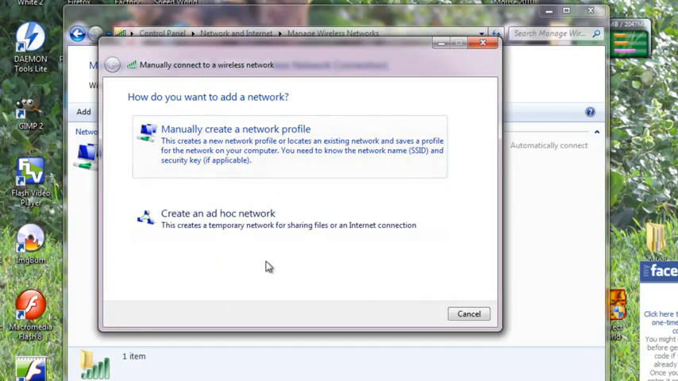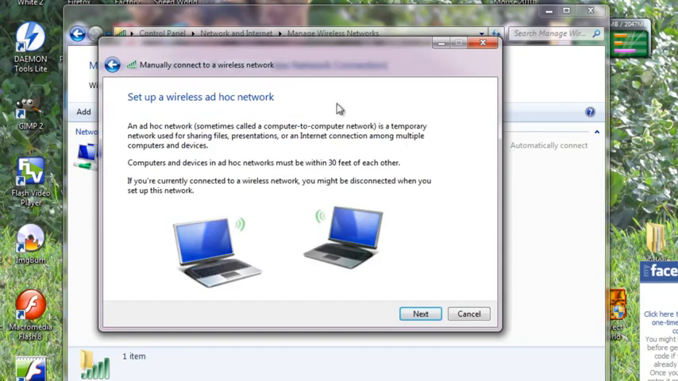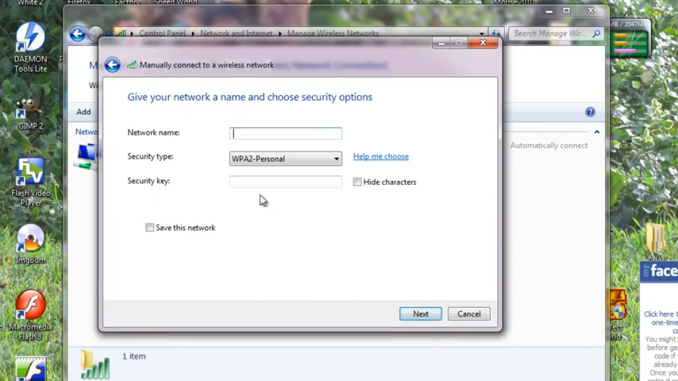Okay, Windows 7 here is pretty fancy, gives us Create an Ad Hoc Network. So okay, click this, simple introduction screen, click Next. Now it's going to ask you for a network name. Now you can name it anything you want. I'm just going to call it Home.